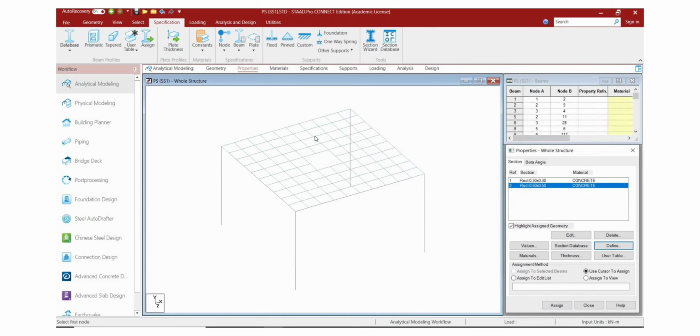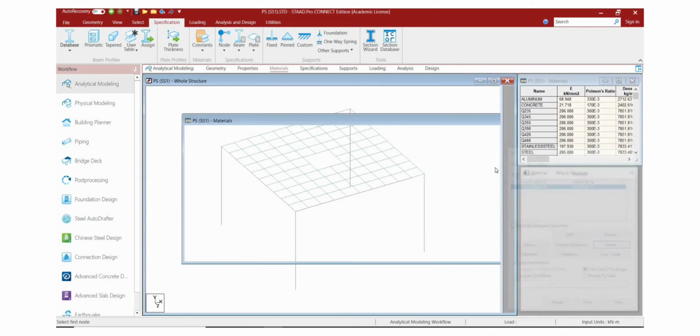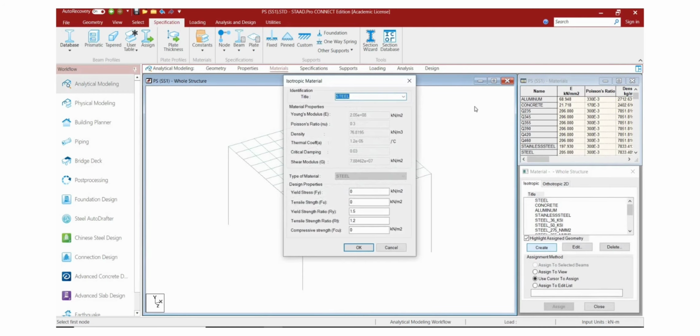For assigning material, click on material and create it. For creating material of M25 grade, change the title as M25 and fill various parameters like Young's modulus, density and compressive strength. For Young's modulus, formula is 5000 under root FCK. Here FCK is 25 Newton per mm square, which comes as 2.5 into 10 raised by 7 kilonewton per meter square. Density of concrete is 25 kilonewton per meter cube.